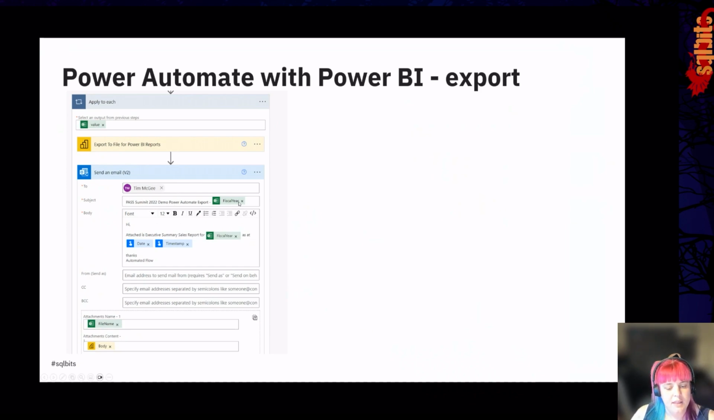This is the fiscal year. Now that fiscal year is coming from my Excel list. So I can do expressions that take values from outputs of the previous steps. Power Automate is very cool in that you can use outputs from previous steps as expressions in other steps.